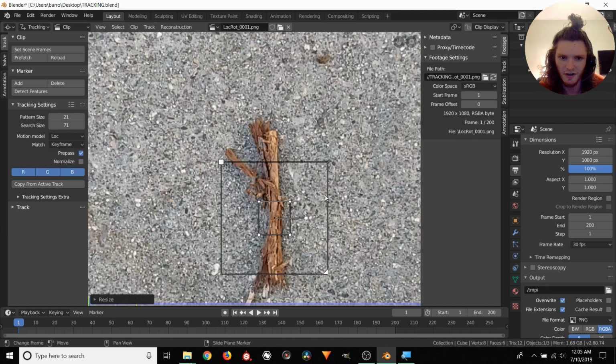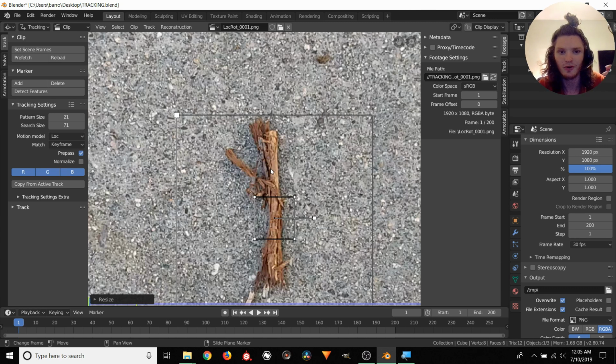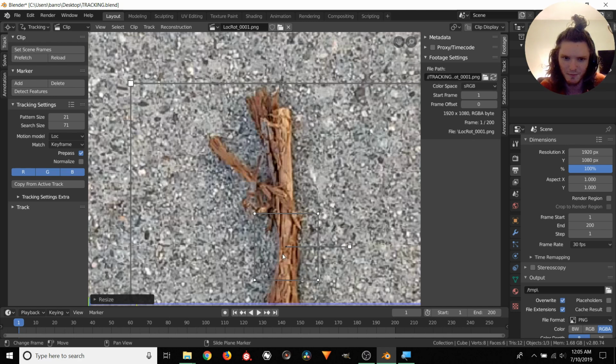And we want to make sure our search box is sufficiently large and also our tracker area, or our pattern area. So we do not need to track the entire twig. Even though this has the most amount of data, even tracking a small section of it should be sufficient as long as Blender can grasp onto this pattern and see where it's actually moving to.